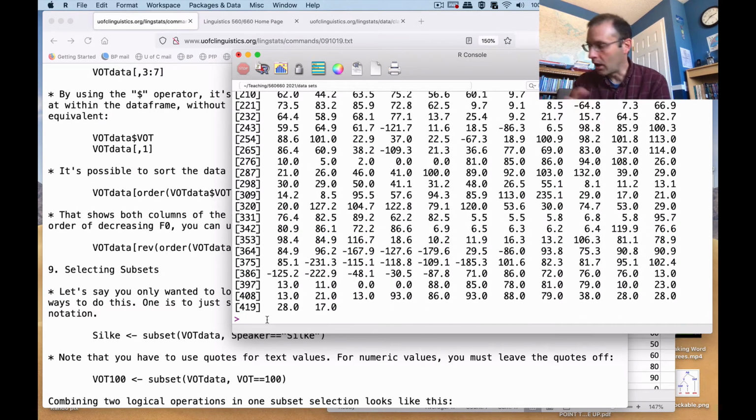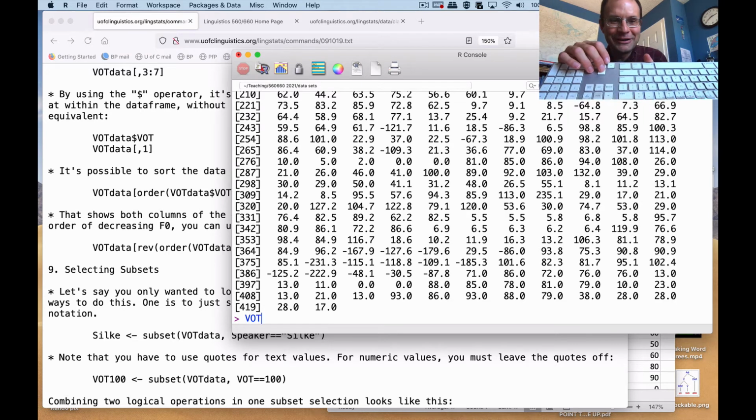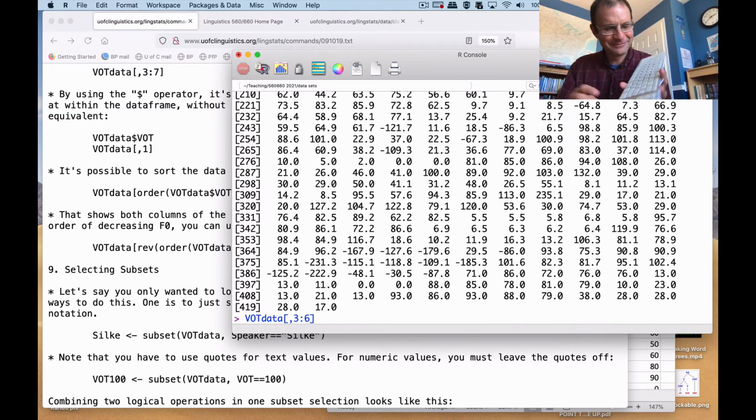By the way, if you want to loop or review your commands that you've used before, you can use the up arrow on your keyboard, and it'll scroll back through all the different commands you've used. The tricky part is, let's go here. I want 3 through 6 instead.